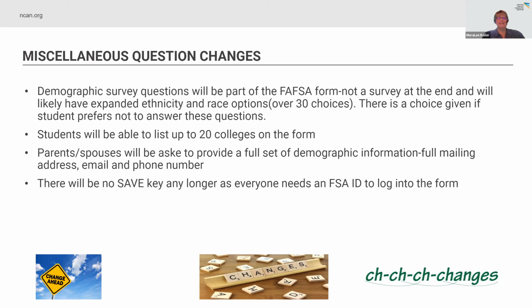When parents and spouses are providing information on the form, they're going to have to enter the full set of demographic information about themselves, including full mailing addresses, email, and phone numbers. Currently on the form, it asks for the parent's first initial, last name, and date of birth. So there's limited demographic information that it collects, but starting next year, they'll have to enter the full set of information.